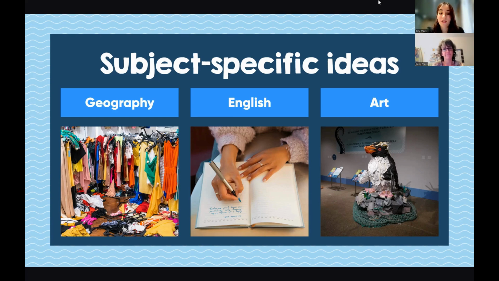Another option is through English, where you could develop persuasive writing by getting students to write letters to a company asking them to reduce their packaging or create a how to live with less waste guide.